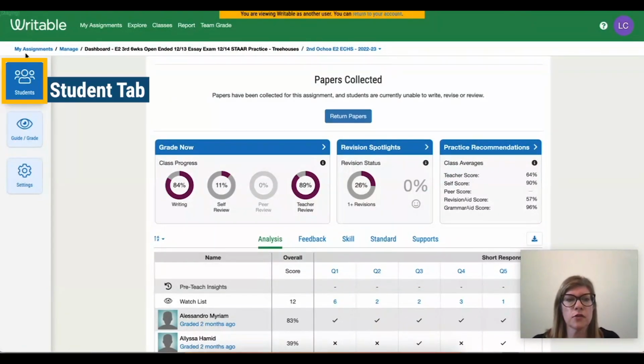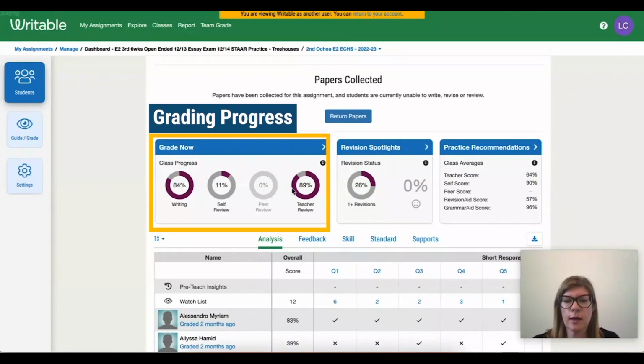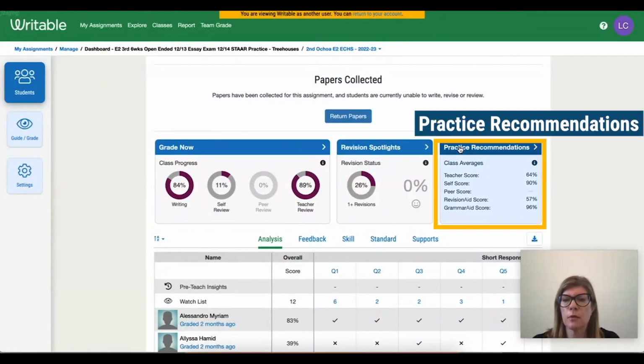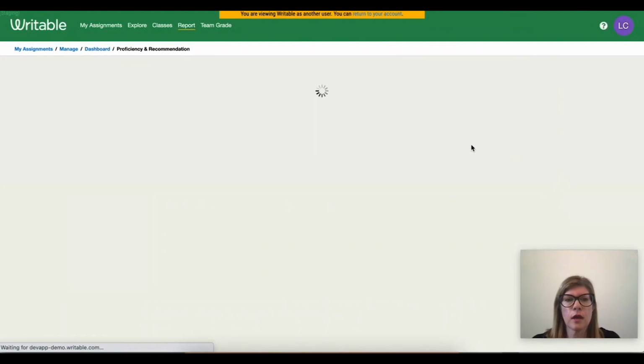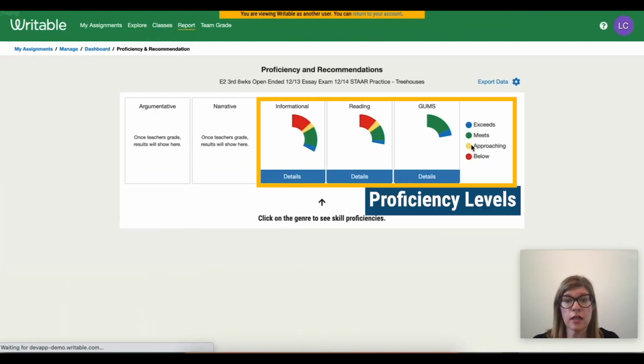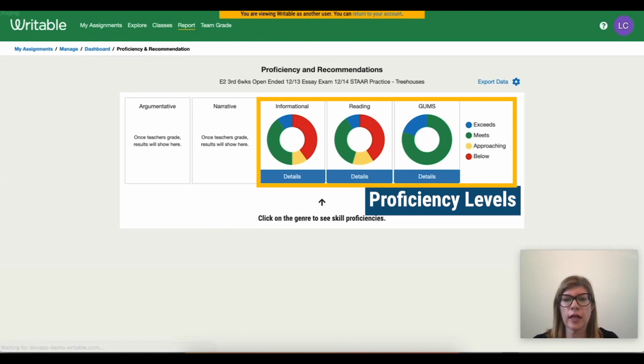So you can do that on the student tab of your assignment dashboard. And here I see that I've graded everything. I'm done grading, and I can see some practice recommendations. When I click on this area here, it's going to tell me how many of my students are proficient in each of the genres that I was just working in. So here you can see I have a lot more red, or below proficiency, in informational and actually in the reading skills as well. My grammar seems to be doing pretty well.